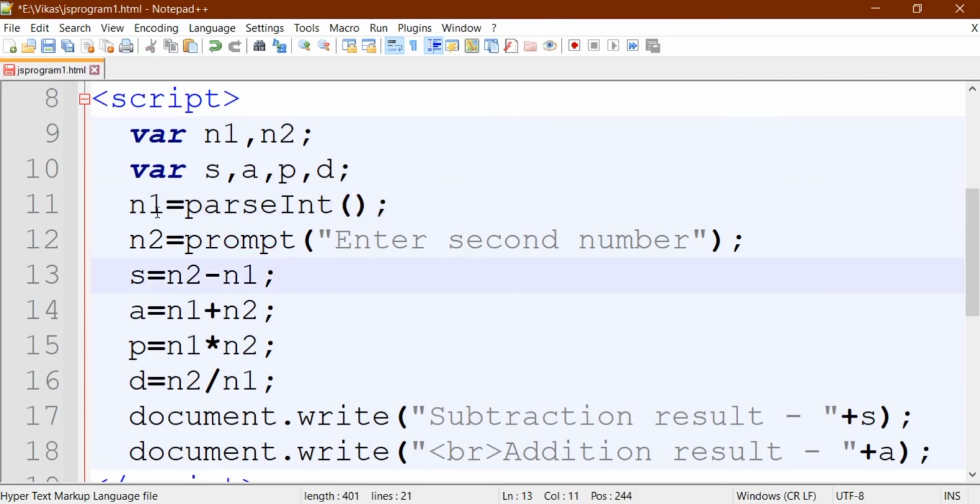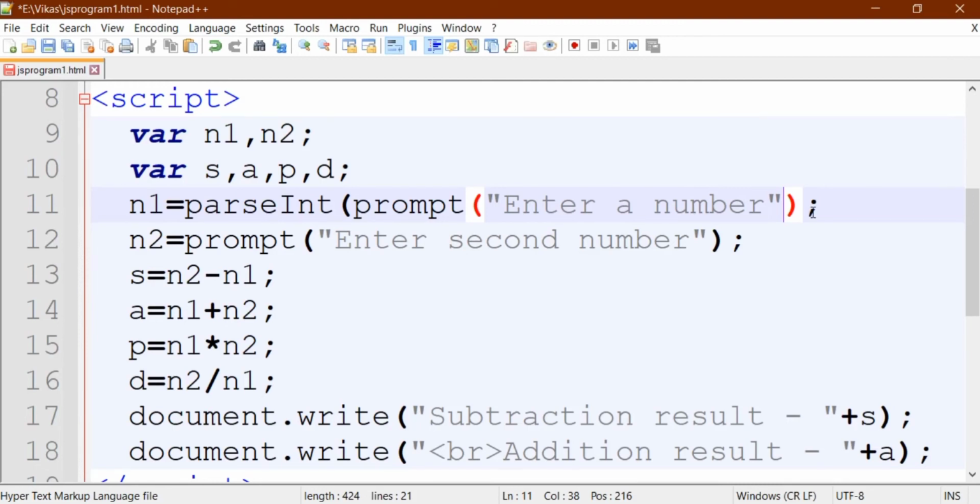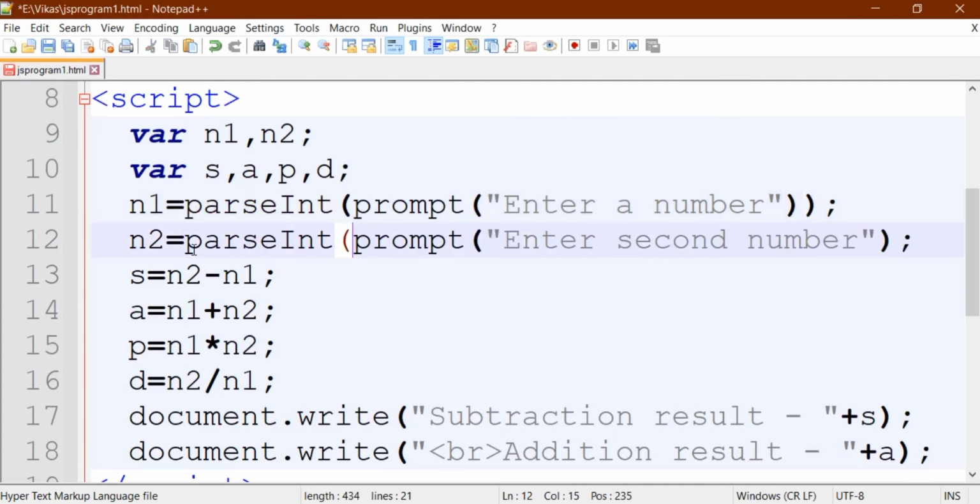So this is our parseInt. You are going to write n1 is equal to parseInt, open bracket, close bracket, and inside that we are going to add the prompt function. Two brackets will come at the end, because the first bracket is for the prompt and the second bracket is for the parse. In the same way, for n2 also we will use the parseInt function. Again here we'll put two brackets.